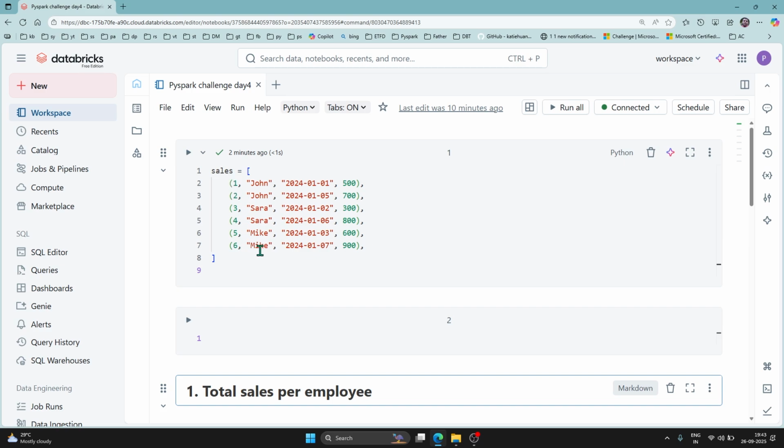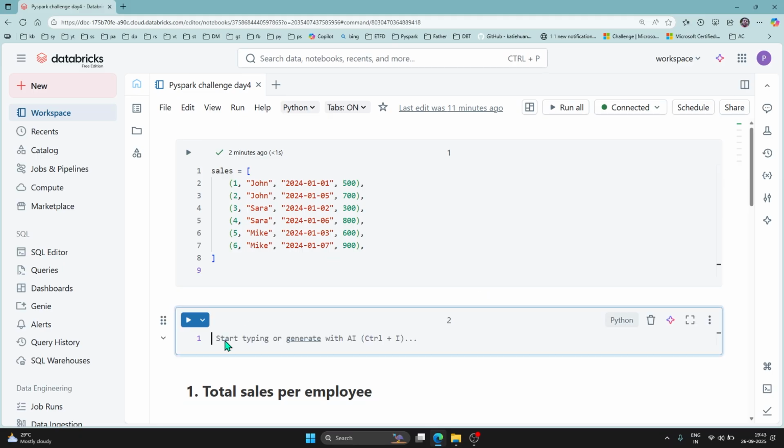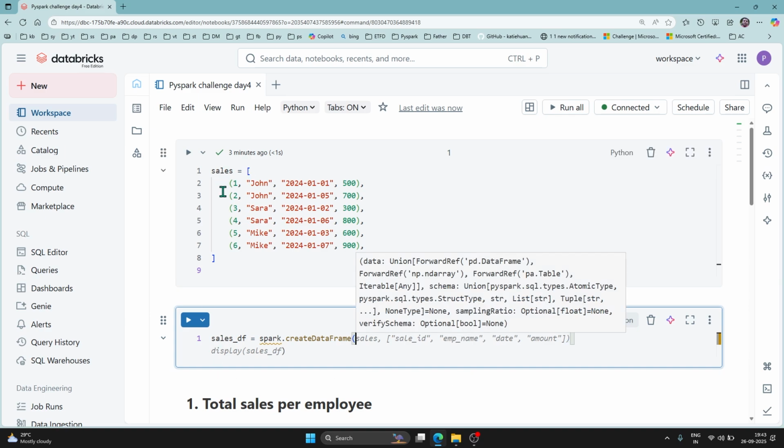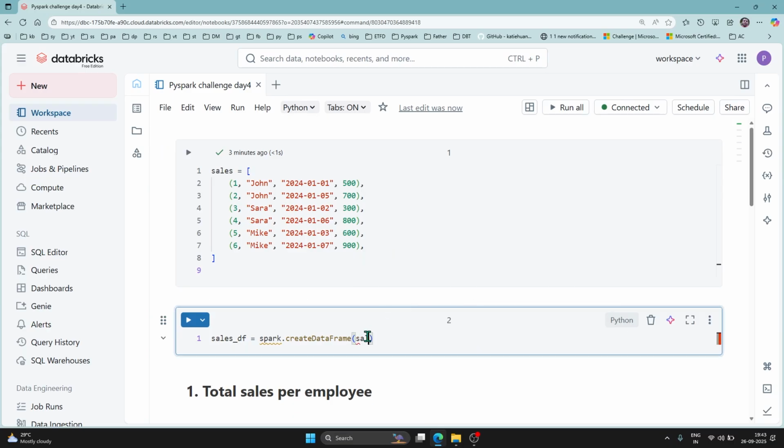If we start with the creation of the data frame, we can write something like this. Suppose we want to create a data frame, let us call it sales_df. Here we shall write spark.createDataFrame, and I'll open the parenthesis. First we have to provide the data. You can see the first thing we need to provide is data, so you can write data as sales.